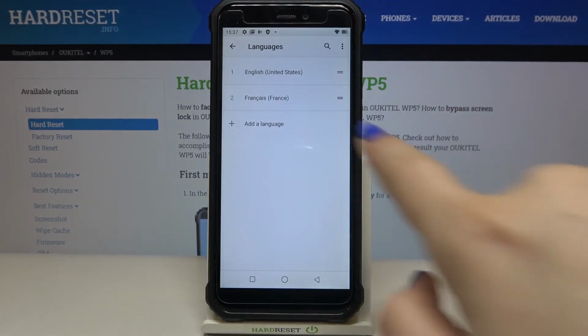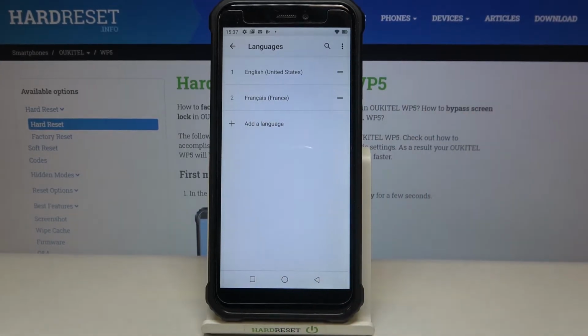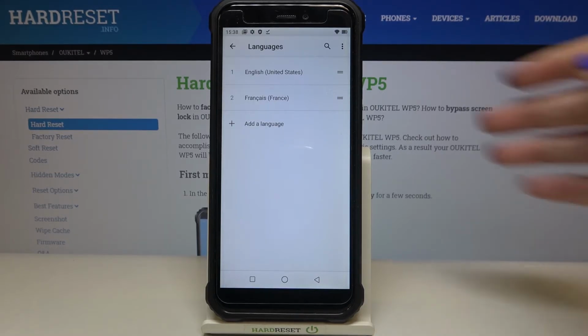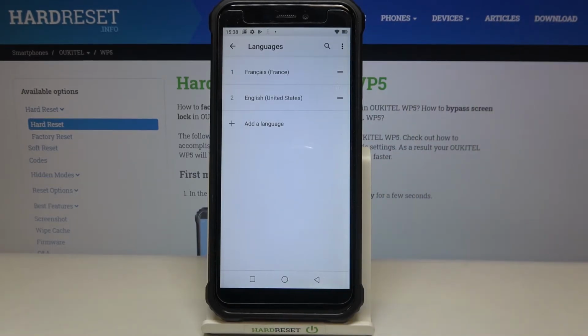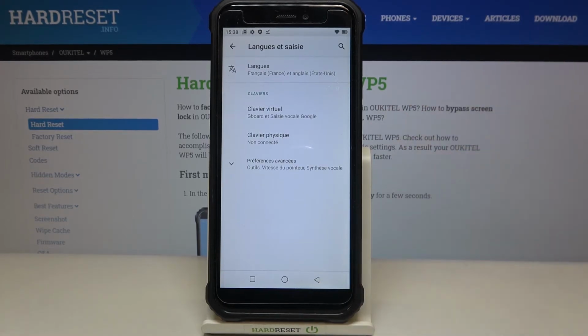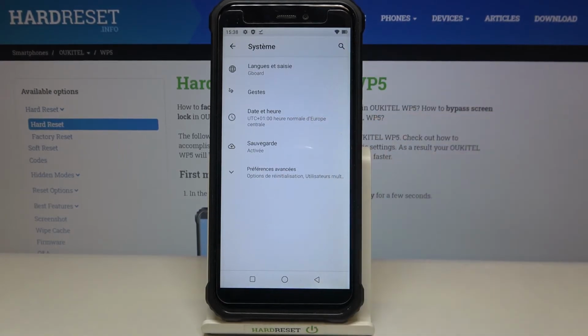And as you can see, the French language simply appeared on this list, but the English is still the main language. So in order to set the new language as the main one, all you have to do is simply tap on it and hold it and drag it to the very first position. Just make sure that it is in the very first place. And after a second, you can see that the whole system from now on, the whole menu, will be in the chosen language. Let's check, and it's also here.